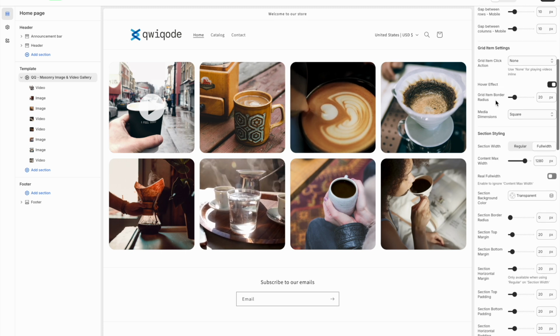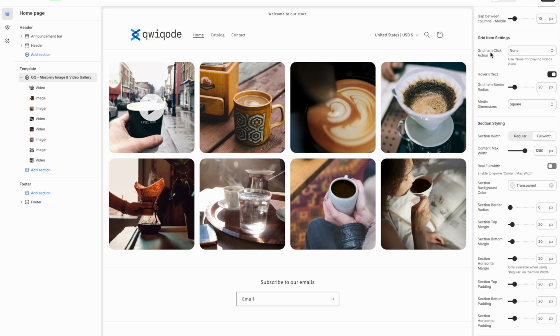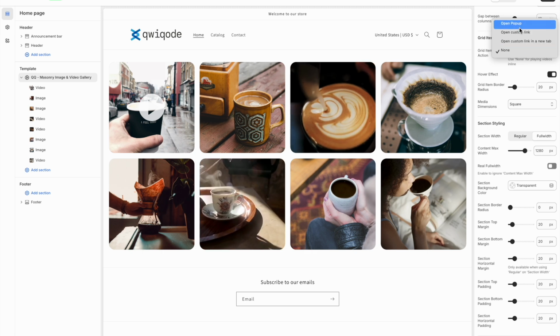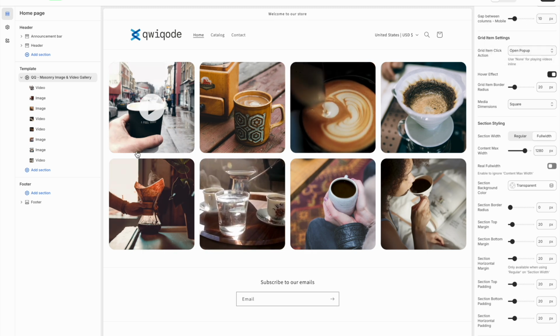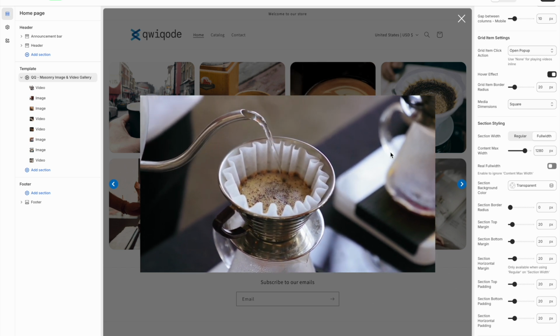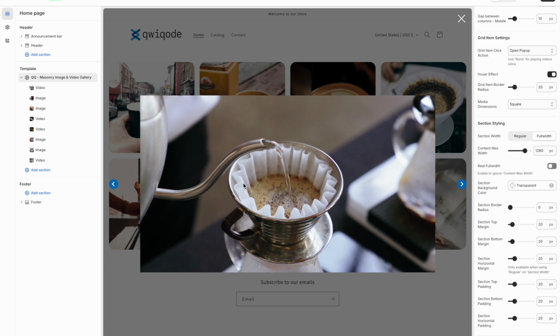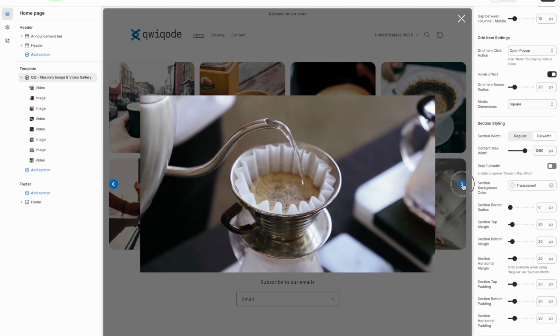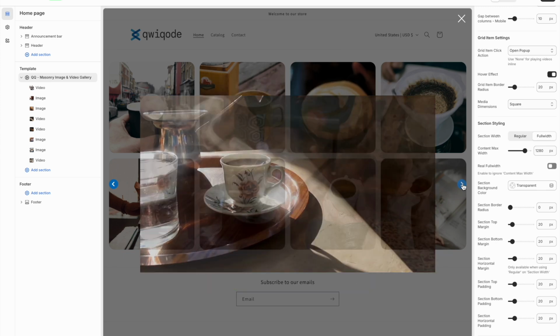Next, we have the grid item settings, and the first option is the grid item click action. Okay, so you have multiple options in here, so let me show you. When using pop-up and you click on an item, it will display on this pop-up screen. And if this video has autoplay turned on, the video will start playing on the pop-up. So you have that option. And you'll see that you also have some arrows to navigate through your media elements.